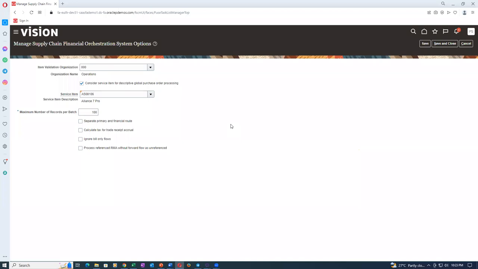So IVO is a validation org. It makes the item eligible for a sale. In this case, it will make the item eligible for a dropship. So here, you have to set up all these things, the RMA activity, everything has to be set up. This is for across BUs. Whenever you learn the supply chain financial orchestration across BUs, then it will be easy.